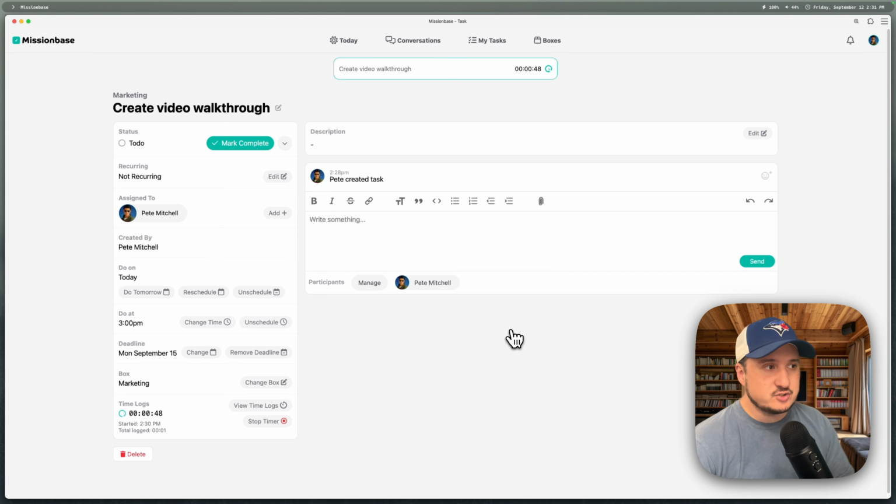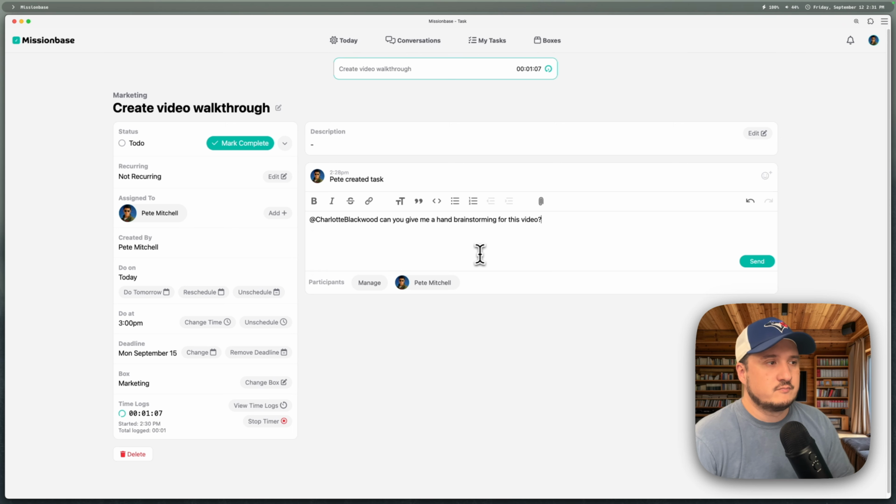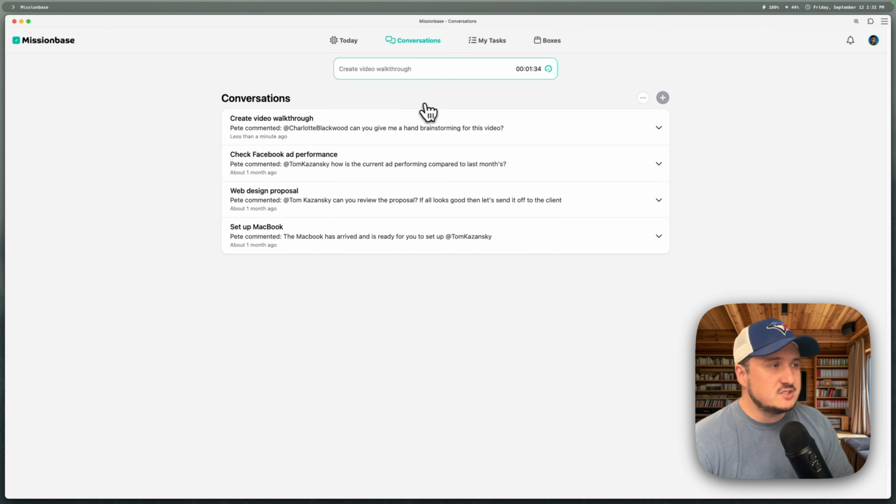You can also have conversations within tasks. If I wanted to message someone about this, I can just tag them in a message. Charlotte will now receive a notification and will also see the conversation in her Conversations tab. When I visit Conversations, I'll see that this task has also been moved to the top of my conversation so I can get back to it easily.